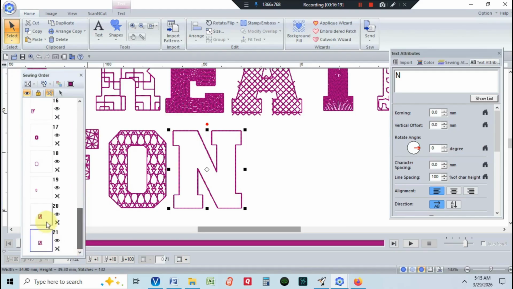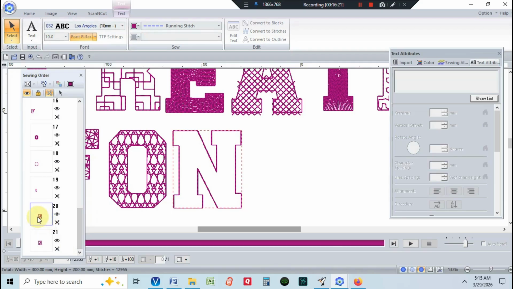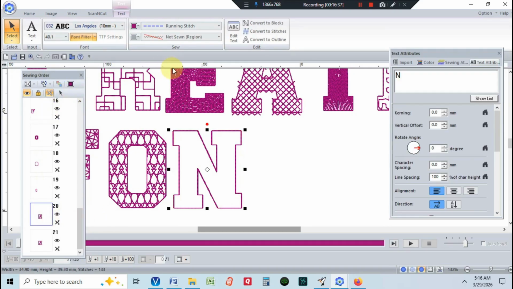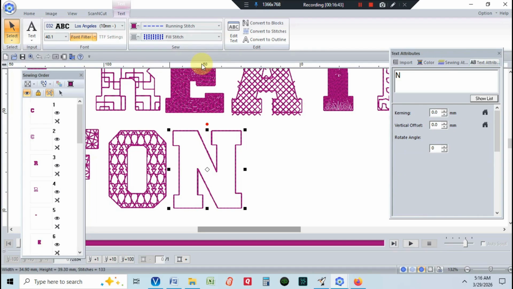And then we're going to go to the first one. We go into our sewing order, scroll all the way down to the bottom where our N is located. Click on the first one, and we need to select it. Let's go ahead and give that one just a regular fill stitch.